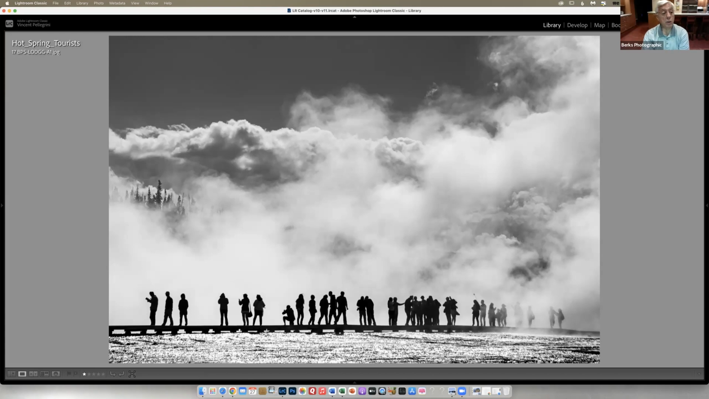Hot Spring. Taurus by Jenny Lodge, 1st place.